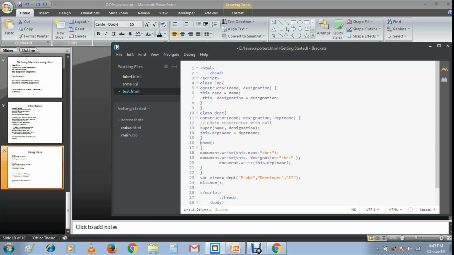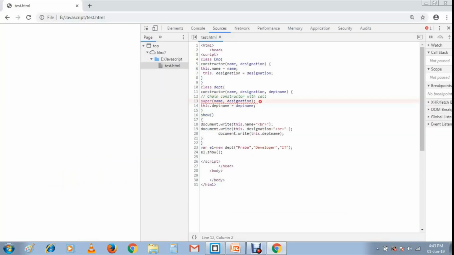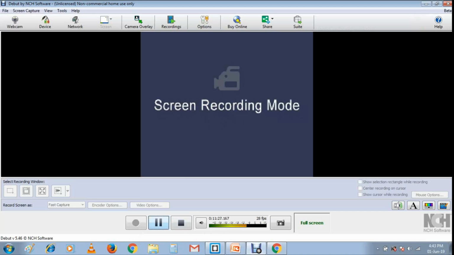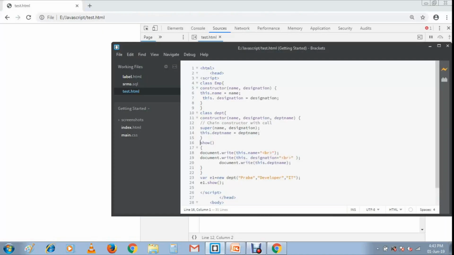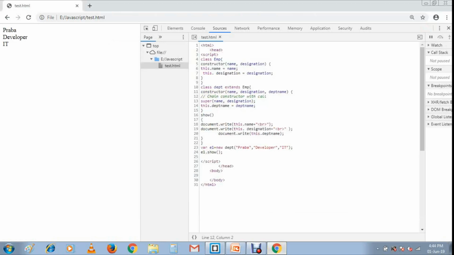Okay, let me see the output for this. Then I will create the object for department and call the show method. Let me see the output for this. Yeah, once again it's showing super keyword unexpected here. I will check that. Actually, I need to extend the properties of that class, so it's showing that error. I need to write extends emp to inherit the properties of emp. Let me see the output for this.